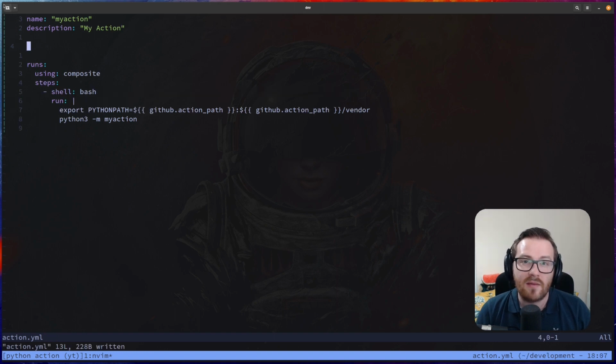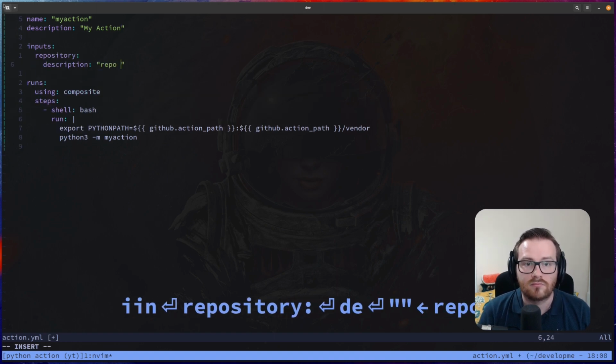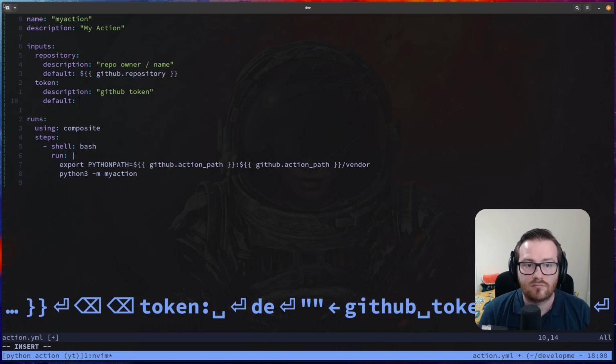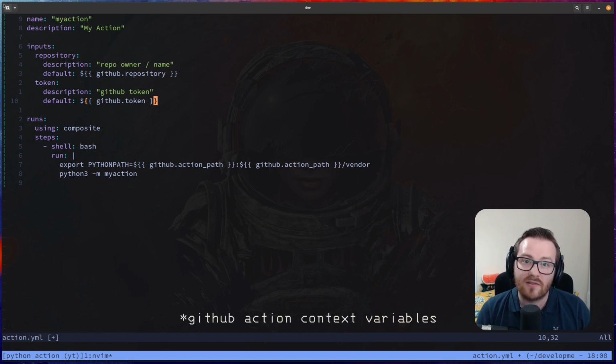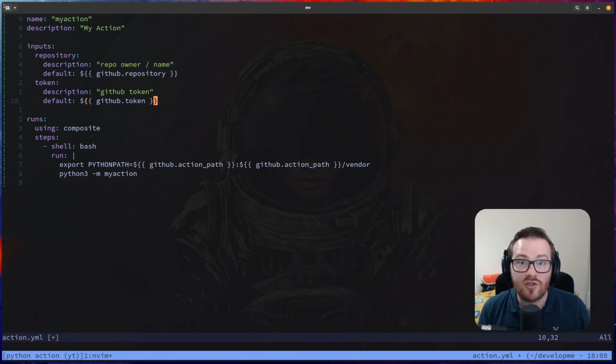Let's also set up some inputs for our GitHub action. What this has now done for us is add 2 inputs, one called repository and another called token. By default, these take environment variables called GitHub repository and GitHub token respectively, but the ability for an end user to update this, so they can add a with repository and point it to a separate repository, or use another token for the GitHub action, is extremely powerful.